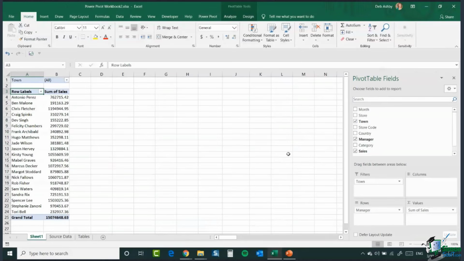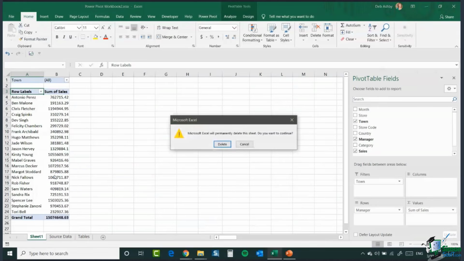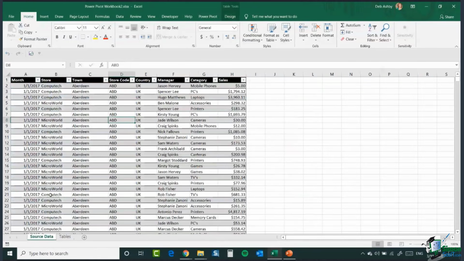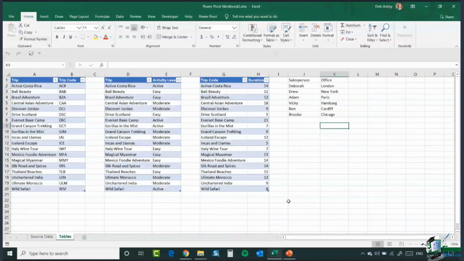So let's take a look at how that all works. Now I'm going to actually delete this because we don't need this. Let's delete that out. And I'm going to show you a few different sources of data. So I'm going to jump across to this Tables tab first of all.